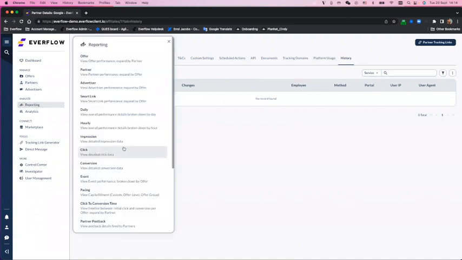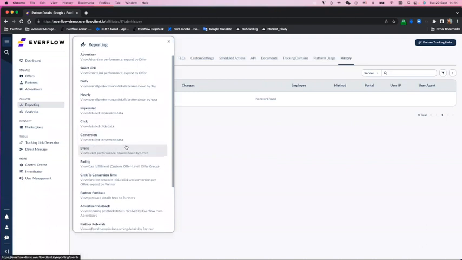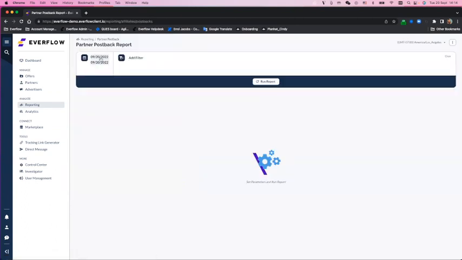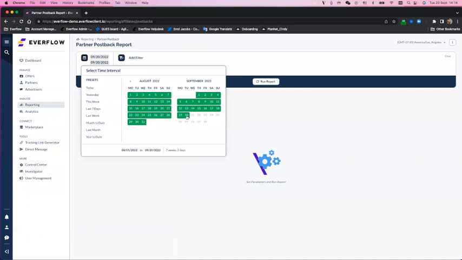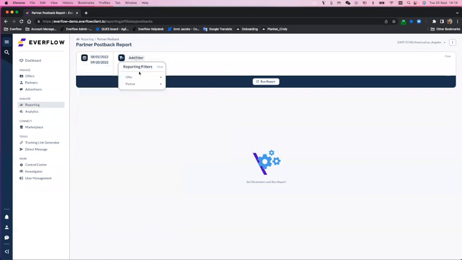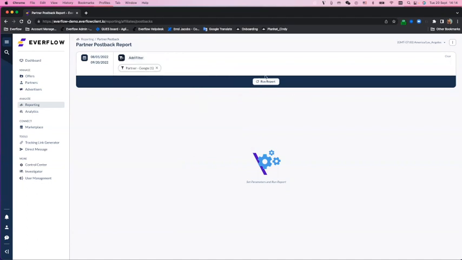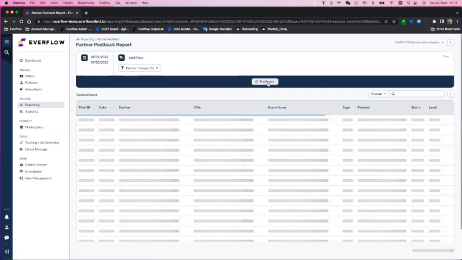Let's look at reporting, which is also quite interesting. Sometimes a partner says, okay, I don't see the conversions on my end, can you please check? What you can do is go to partner postback and filter on the specific date range and on this specific partner. I'm not sure if there are any postbacks, but I'm going to try. Then you would run a report.